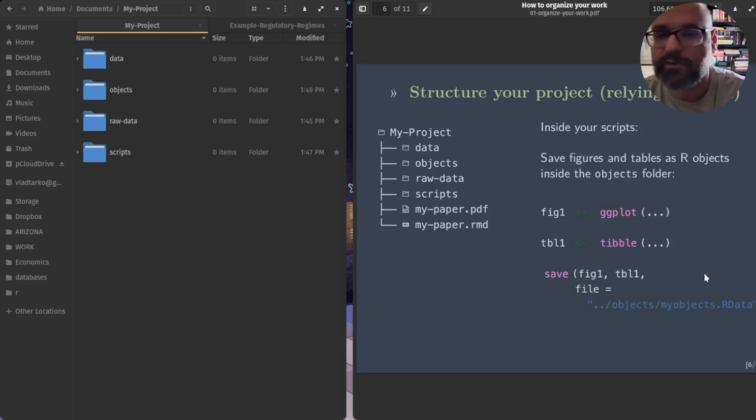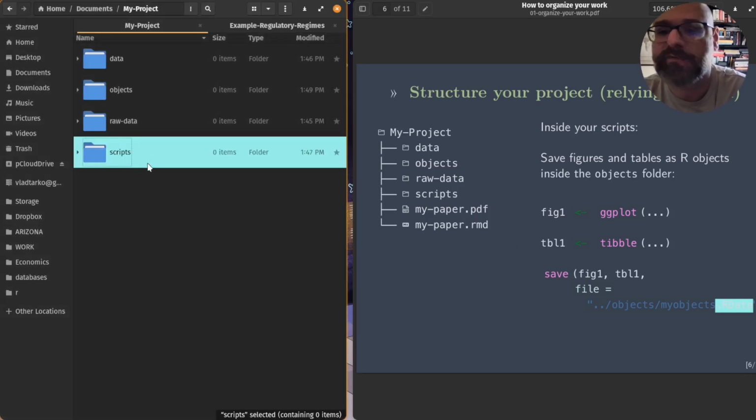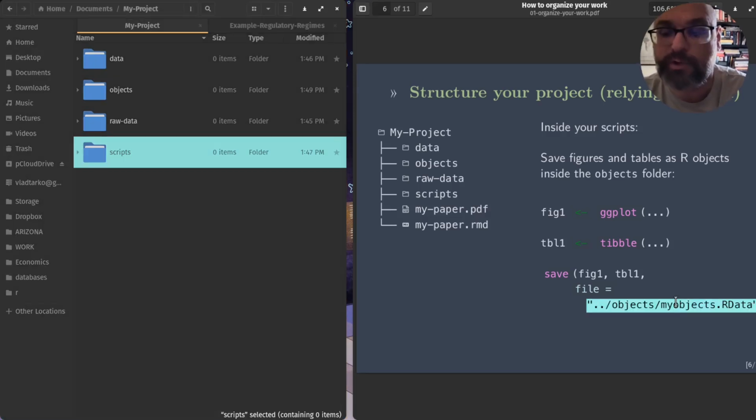And you can do the same thing with tables. You'll have a data frame or a table, and you save that object and give it whatever name you want. And then at the end of the script, you will use the command save, and you're going to save it in a file that will have the extension .RData. You could call it whatever you want. Because you are doing this from inside the scripts folder, you have to be careful to first go outside of the scripts folder and then go inside of the objects folder, and there you are going to put your objects file.